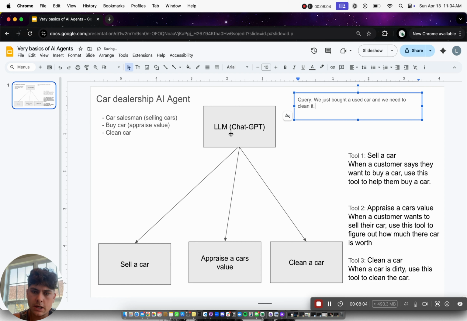Now, there are what are called multi-agent systems. So here, in a multi-agent system, you essentially have multiple of these agents. So this would be one single AI agent.